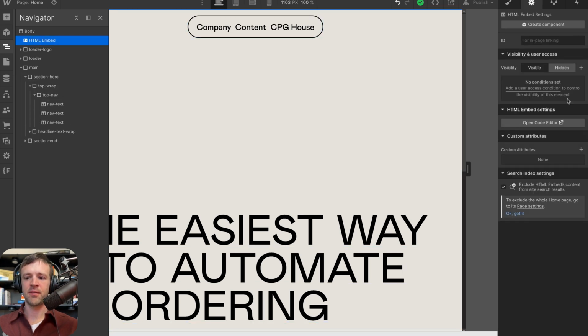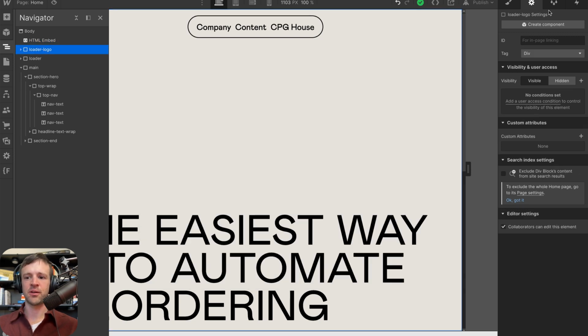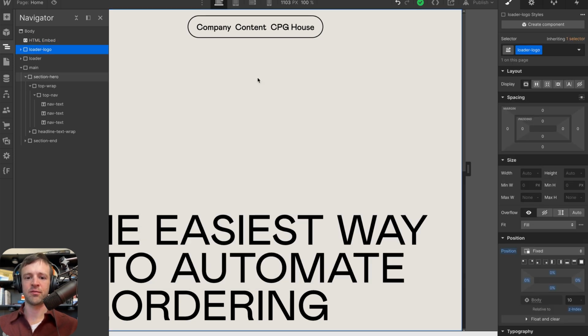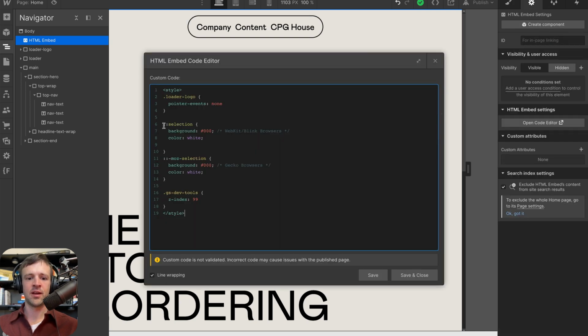Looking at this HTML embed I have on the page, I have pointer events none set on loader logo. This is so that I can actually select the elements under that. We have loader logo fixed on top of everything. If we don't have pointer events none, then we wouldn't be able to select or click anything on the page. So that is why we have that there. And then what else do we have? This is just selection to make it look kind of fancy and pretty.